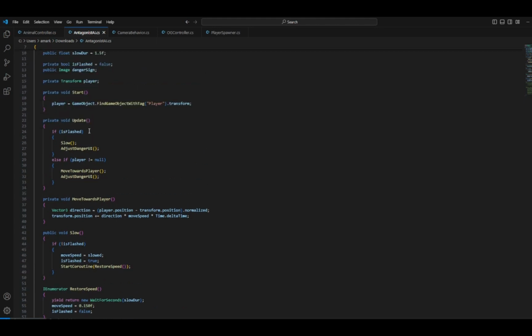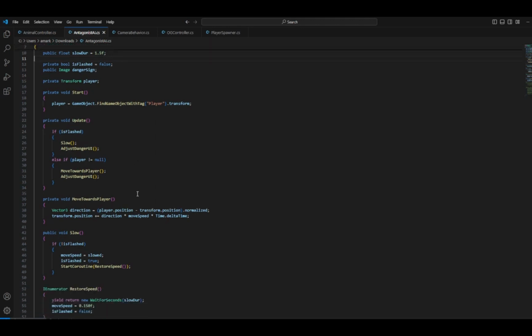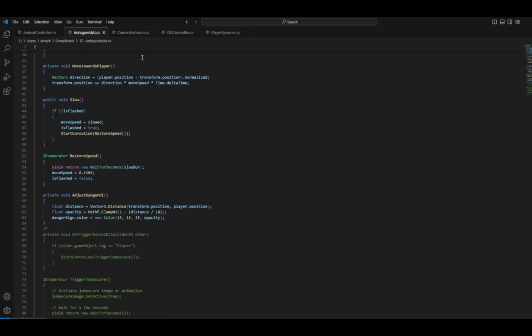Now, the antagonist has a base movement speed of 0.15, which is slightly faster than the player. But when slowed, it'll only go 0.1. Now, when it's slowed, that'll only last for a second and a half, so if the danger is lit up, you're going to want to keep doing that. Alright.